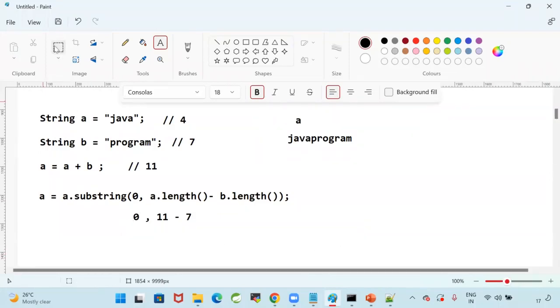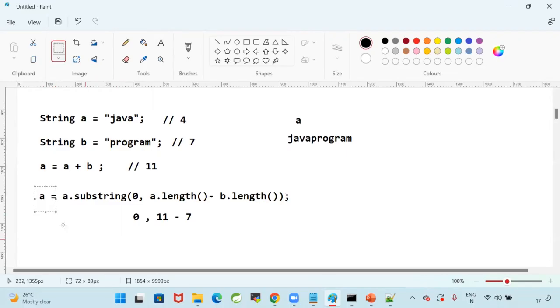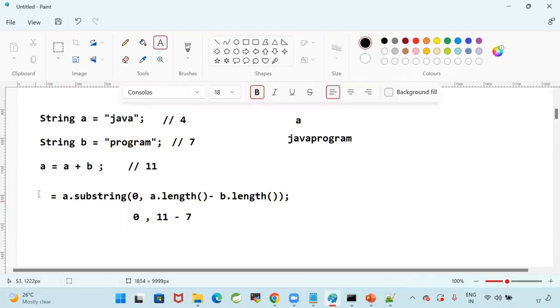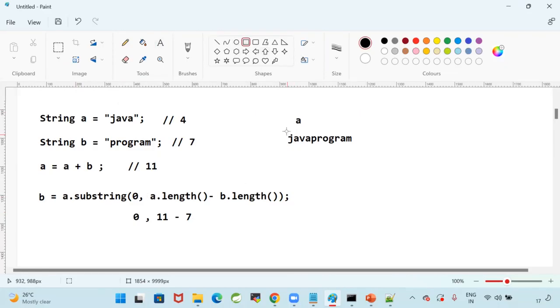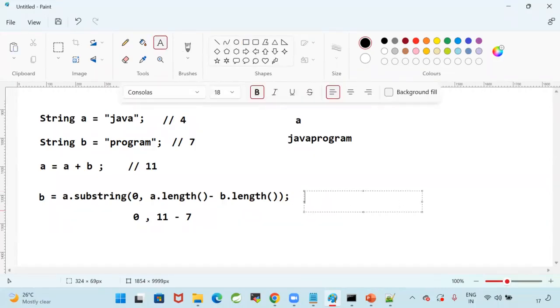Java. Now let me take this as like this. This one I will make as B. So when I make it as B, 11 minus 7, what will it become? 4. 0 comma 4 means what you will get? 0, 1, 2, 3. 4 is exclusive, right? Now in the B variable, what content is stored now? In the B variable, Java is stored.